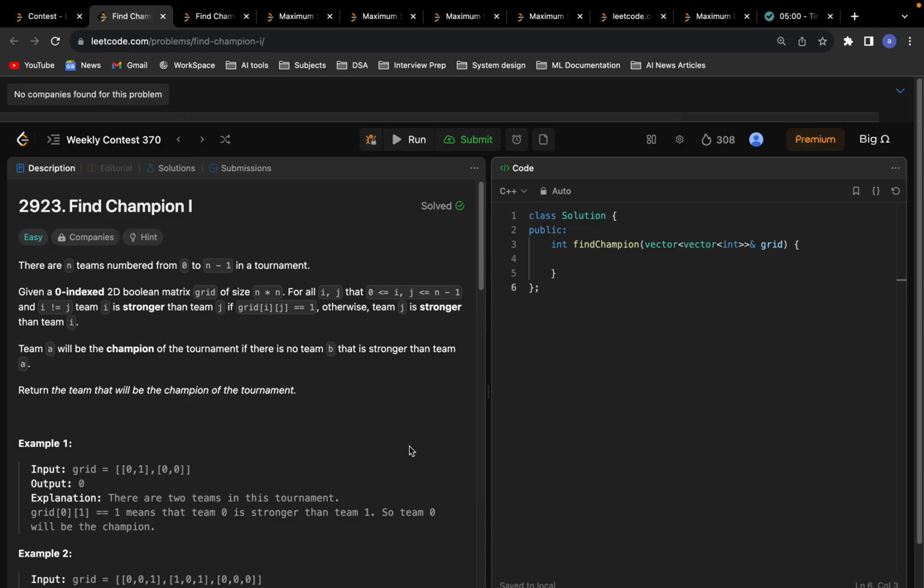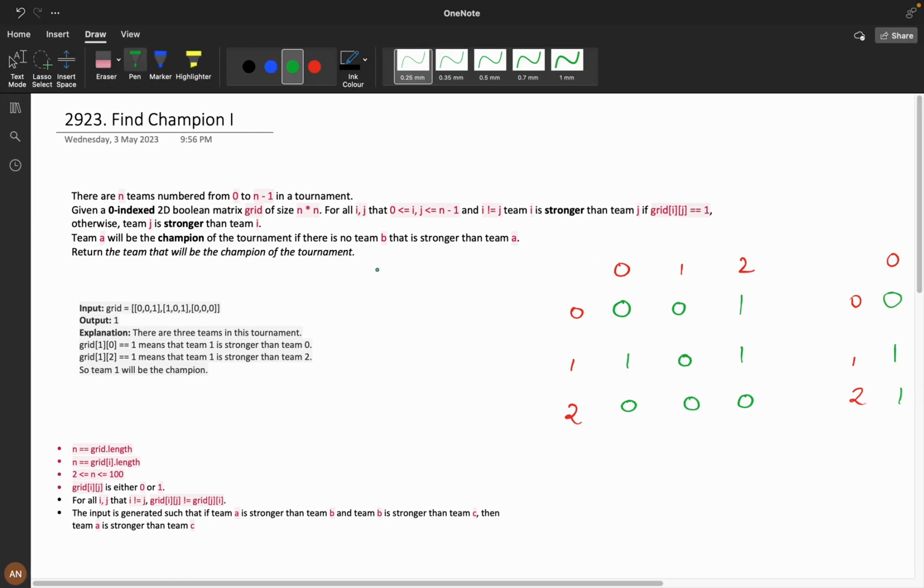Hello everyone. So today we will solve the problem Find Champion 1 from Weekly Contest 370. I recommend you switch the playback speed for a better experience. First we will understand the question clearly, then we will see the intuition, and then we will come up with the high level of the coding part.